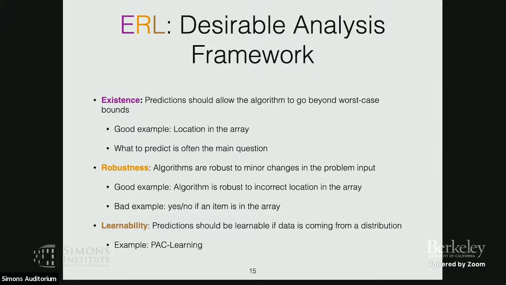Next is robustness. What do we want? We want algorithms that are robust to minor changes in the problem input instance, or that are nearby in some way. You should be robust when things don't change so much. For example, go back to that binary search. If we predict the wrong location in the array, it's kind of okay. We can correct for this error dynamically.